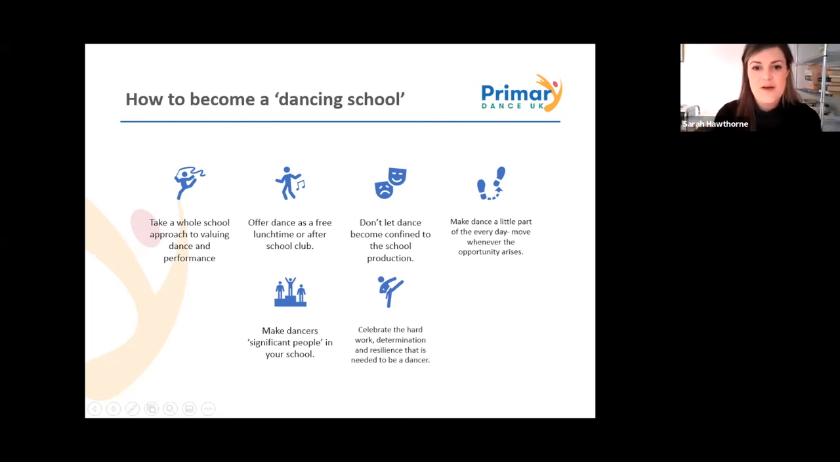Don't let dance become confined to the school production. Think carefully about making sure that dance becomes a bit more part of the everyday at your school. Make people who are dancers significant. Don't always just celebrate the footballers, the athletes. Make dancers celebrated as well as part of those significant people in your school, because it takes hard work, determination, incredible physical fitness to be a dancer and to be able to move for that amount of time with that amount of energy. And that's one of the ways you can really push it. When you look at male dancers in particular, use those male role models, that might really help your boys to get on board with what a fantastic skill it is to have.